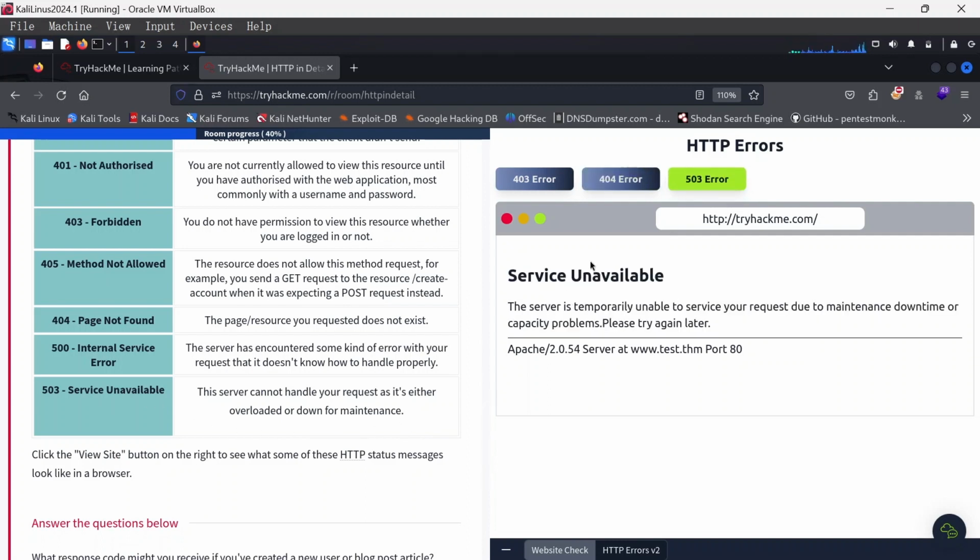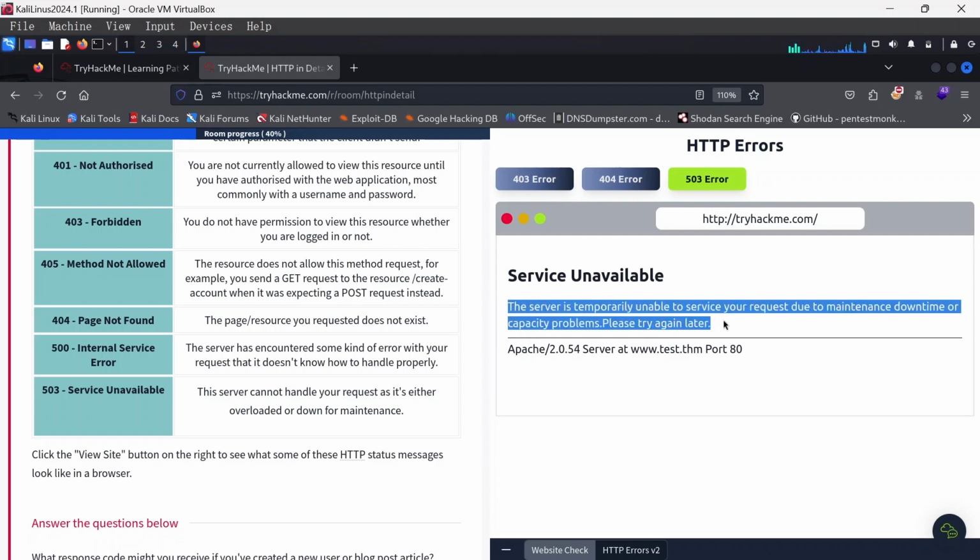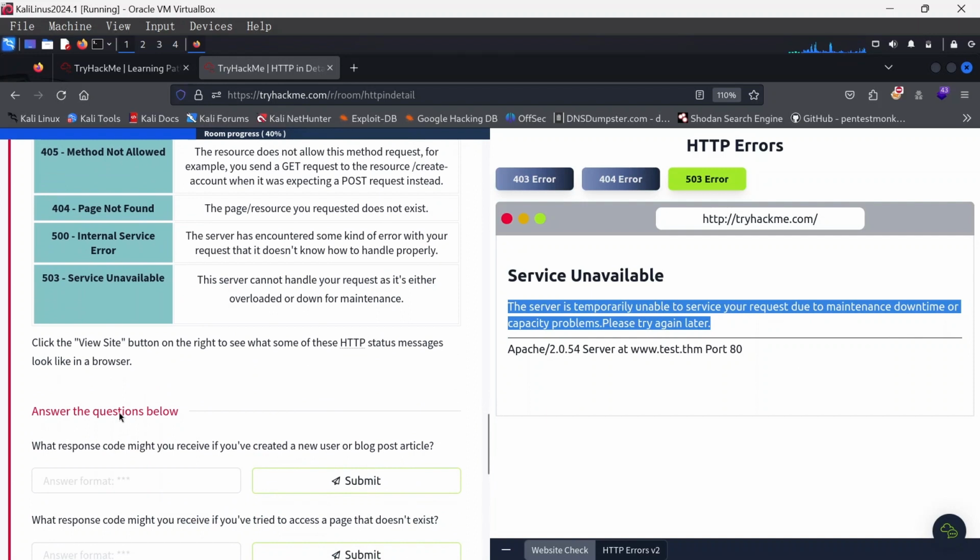503, service unavailable. It means that maybe you can take advantage of this error message to try to gain access to the server, if you're doing a penetration test or something of that nature. So it means the server is temporarily unavailable or unable to service your request due to maintenance downtime or capacity problems. Please try again.